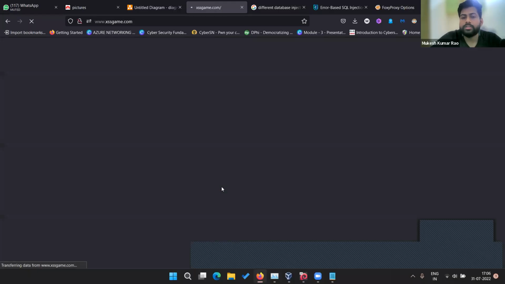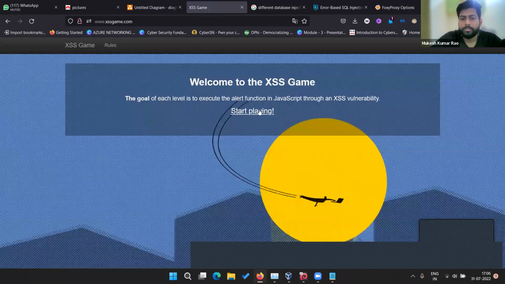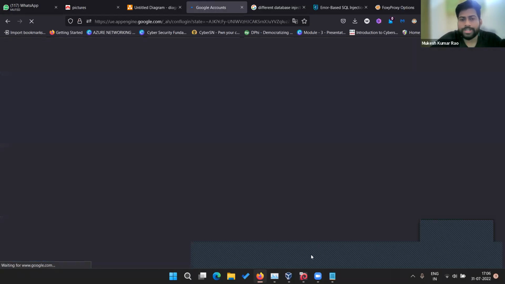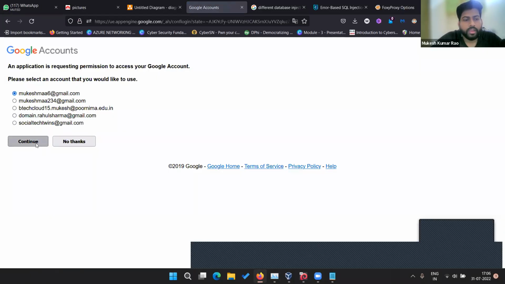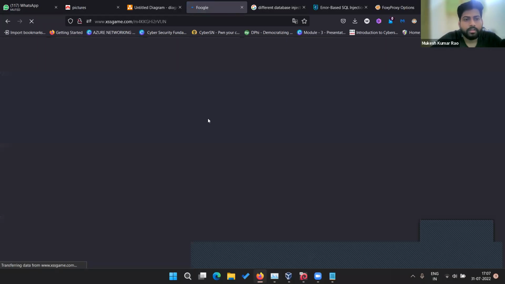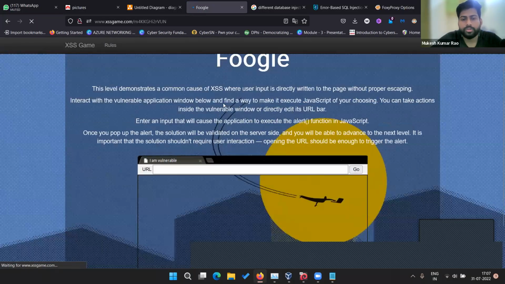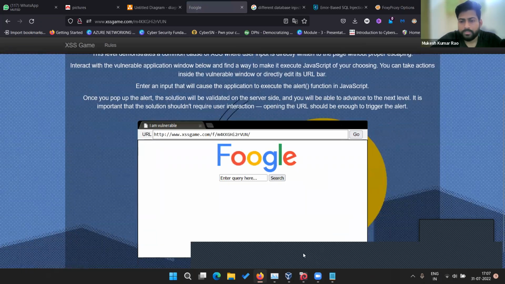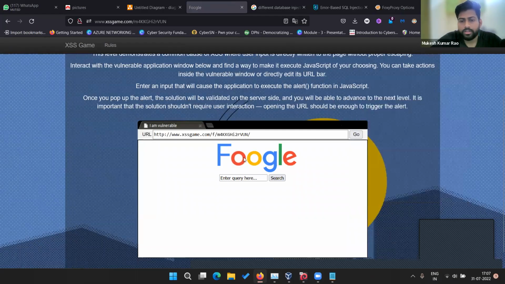So you can try this to perform. It's a kind of game, but simply JavaScript based vulnerabilities are available. So you can try. Of course, DVWA is there for practice purposes, but you can use this one also. Okay, the XSS game, here. You can use this. Yes, there you can use it.